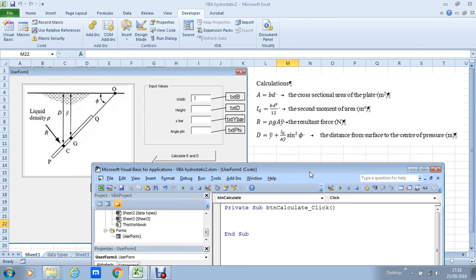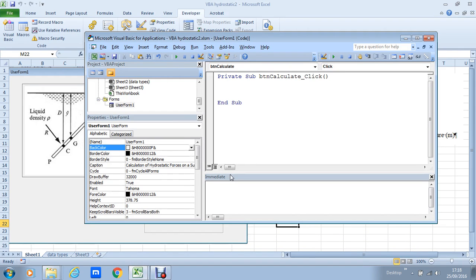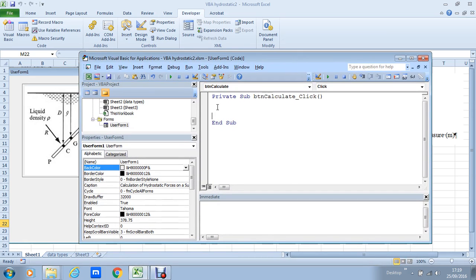Now the first thing you need to do is decide what variable name you're going to give to each of the values that are going to be read in, and what type of information is going to be stored in each variable. Well, if we look at this, the width can be a real number. That means it can have a decimal part. The gate could be 2.5 meters wide, or the plate could be 2.5 meters wide. The height could be 3.5 or 3.25. So we need real numbers in here. Same with y bar, that's the distance in the surface down. You can have a decimal part, and the angle as well in degrees can have a decimal part. So every number we have, we can put it in as a single type.